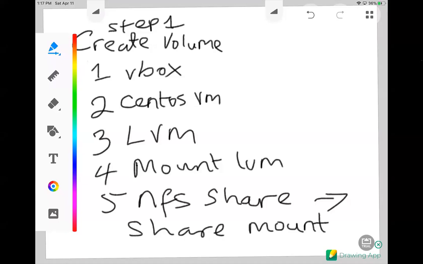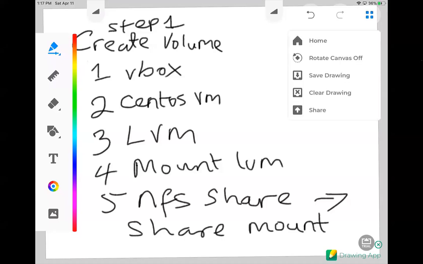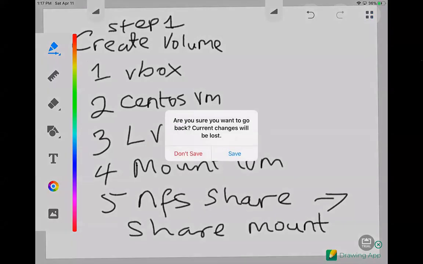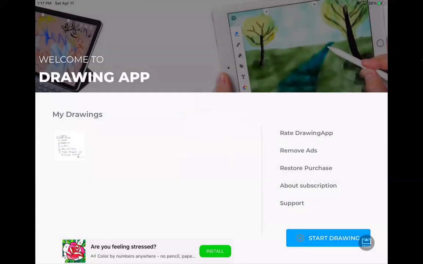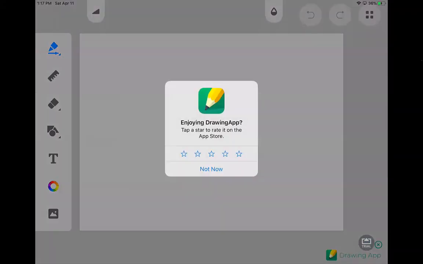All right. Now we're going to move on to a second page or something. I don't know how to use this stuff very well. Just go home, save that. Okay, start drawing again.